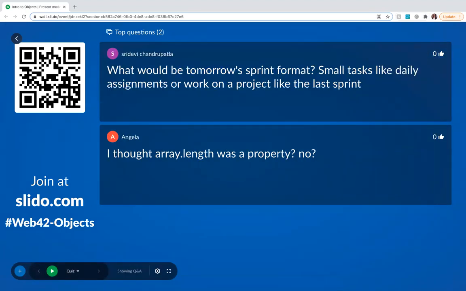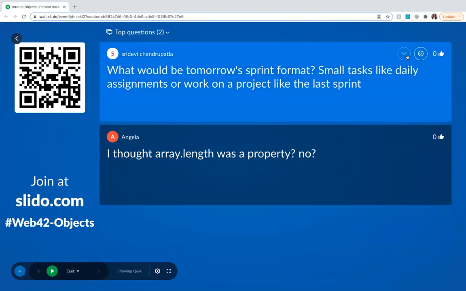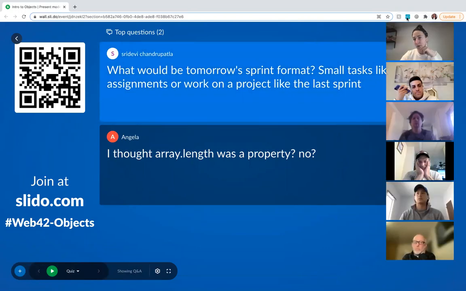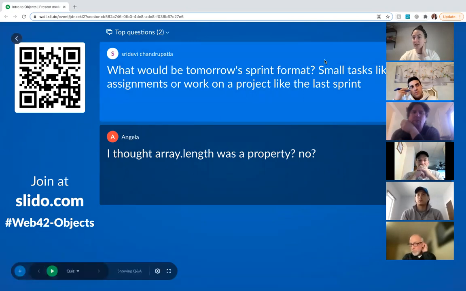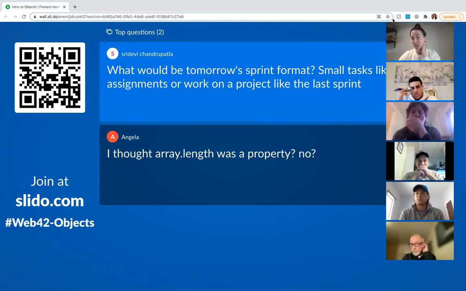What would be tomorrow's sprint format? Small tasks like the daily assignments or work on a project like last sprint? So a little bit of both. So tomorrow you'll have a very small website that is already built for you and you'll need to make it responsive. And then you'll have tasks to answer in JavaScript. Okay, just like your assignments. I think there's like 7 or 8 tasks plus making a website, a very small website responsive.